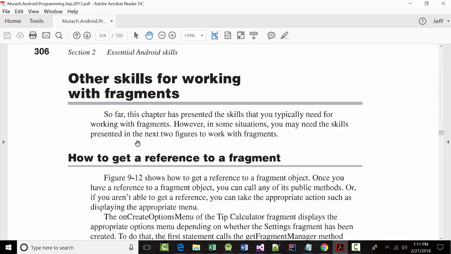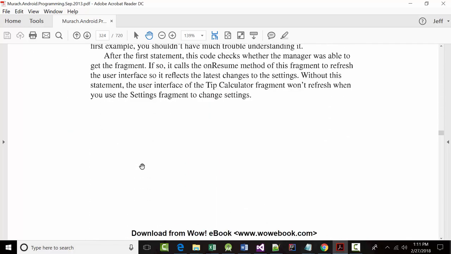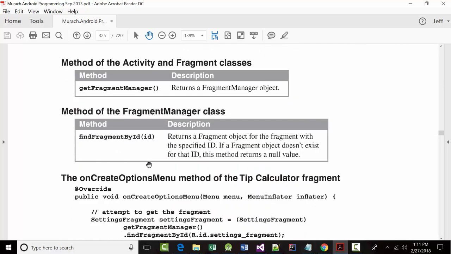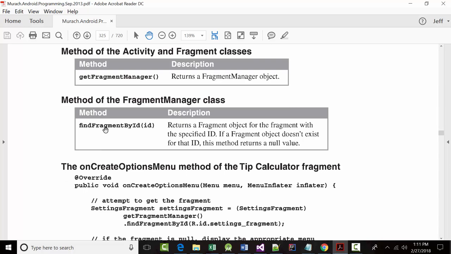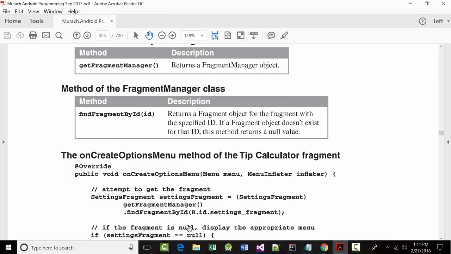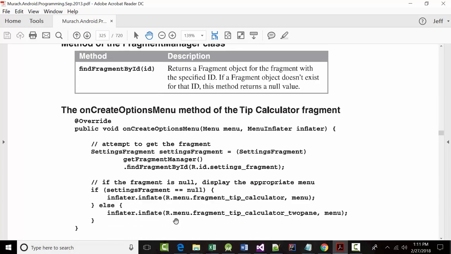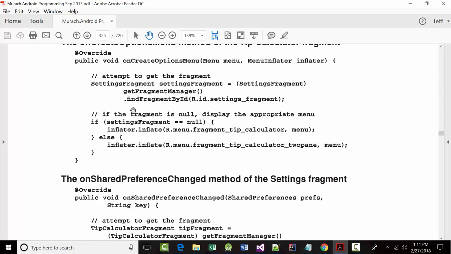Other skills for working with fragments, how to get a reference to a fragment object. Well, again, they're talking about code. All right, so it says, you'll notice there's a get fragment manager and there's a find fragment by ID. All right, and if you say, well, that sounds a lot like find element by ID, it does. And if you notice, it uses the same R file. But now instead, it's using R.id, and it'll be fragment stuff that you're looking for. And now it's find fragment by ID.